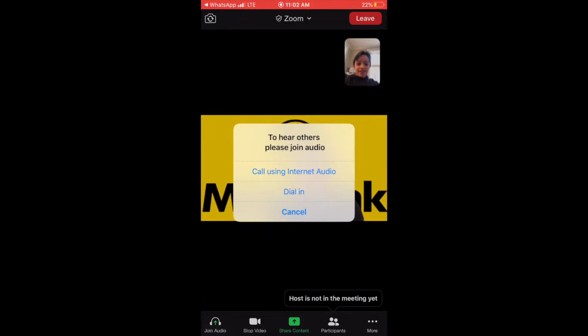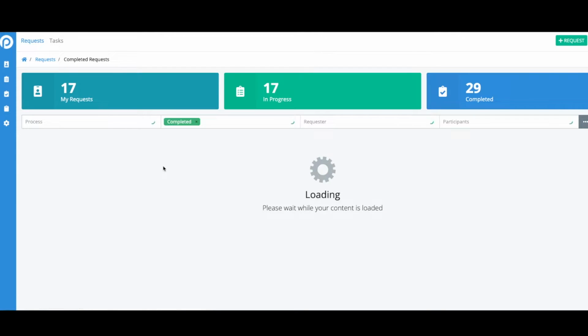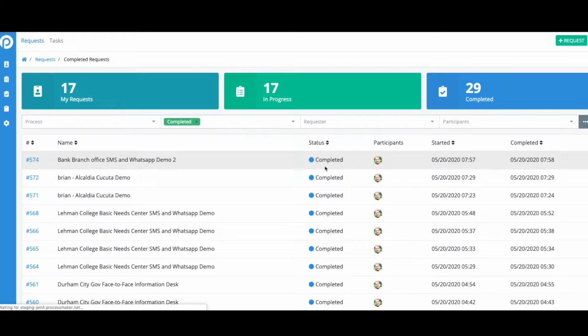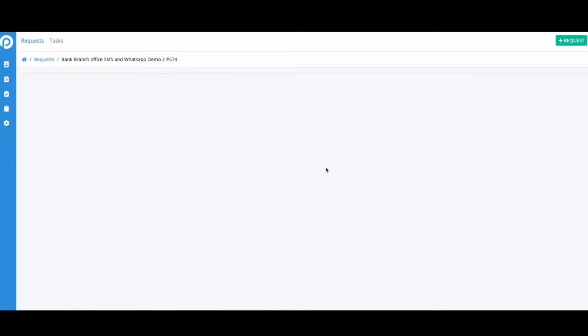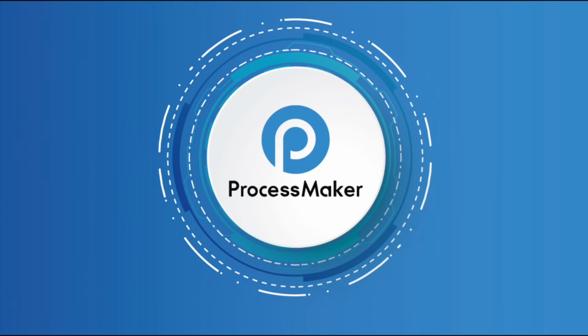Now if we see this request, we can go back to it and we can see the full audit trail from the point of view of the bank. If the bank wants to know exactly how this was processed, how long it took: exactly 2 minutes. And that is thanks to ProcessMaker.